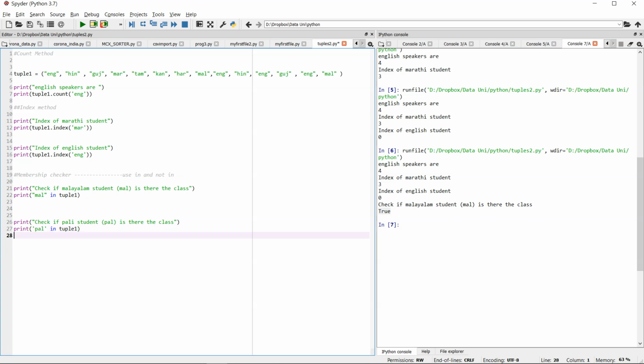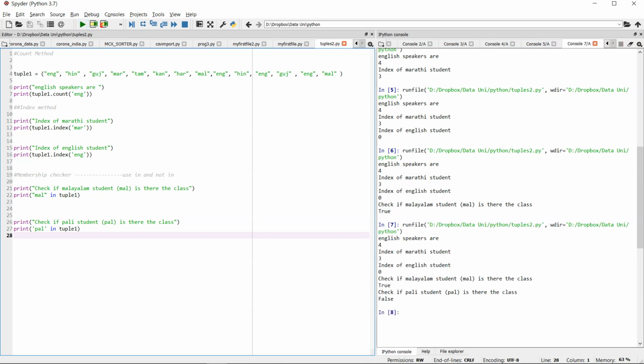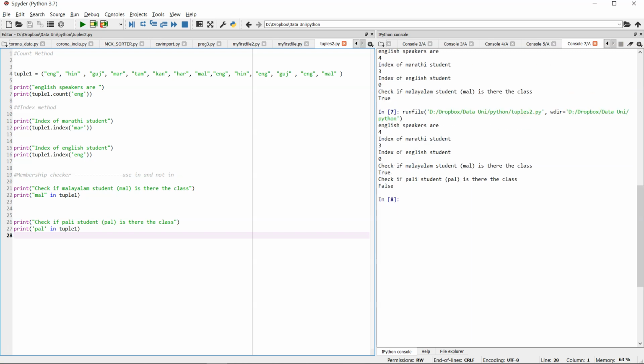Single or double quote doesn't matter. Here I put double, here I put single, but the point is it should be in quotes since you're checking for that value in tuple1. So print PAL in tuple1. If it's there, it's going to be true. If it's not there, it's going to be false. So, check if a Pali student is there in the class.